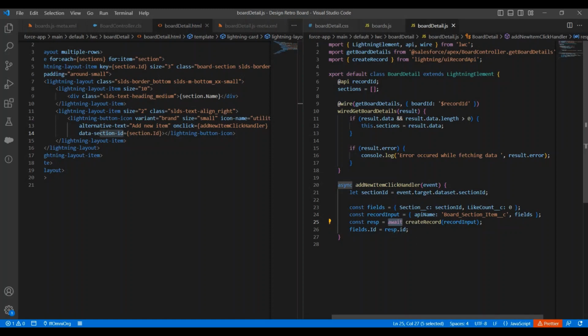Now here, if you want to get the newly created record ID, then we can get that from this ID property, and we have assigned that into the fields.id property. So we can use it with the like and delete button. And now we want to show this item on the UI, and for that, let's add this item in the section object. And we have stored all the sections in this sections array. So let's get the particular section by this section ID and assign the new item.